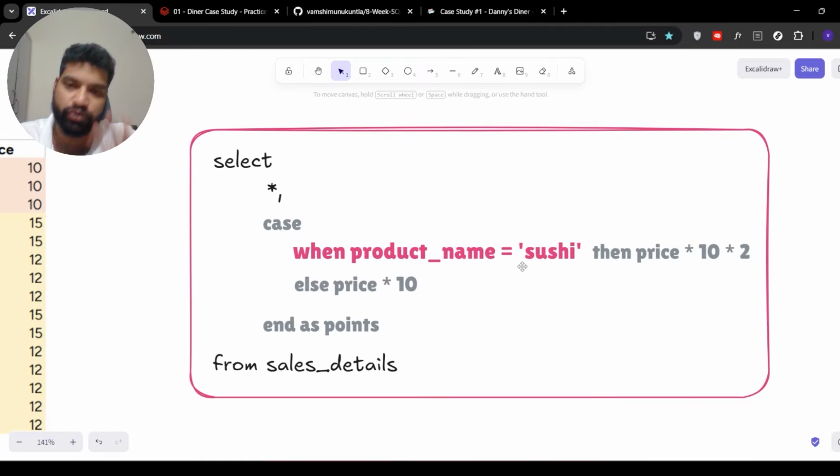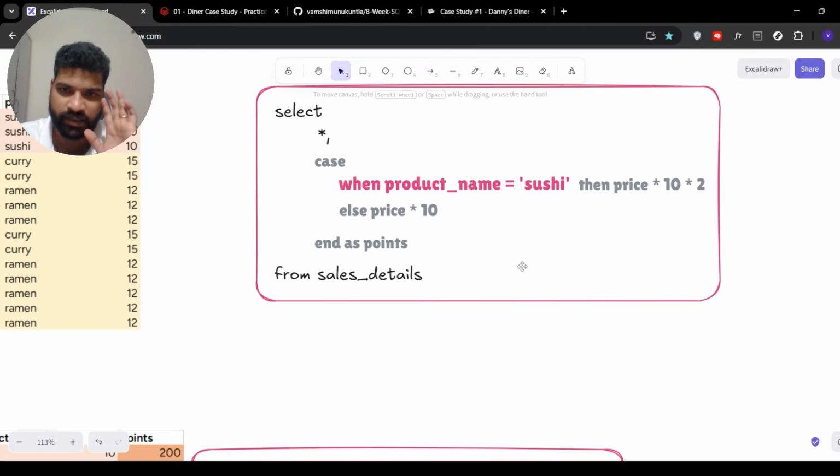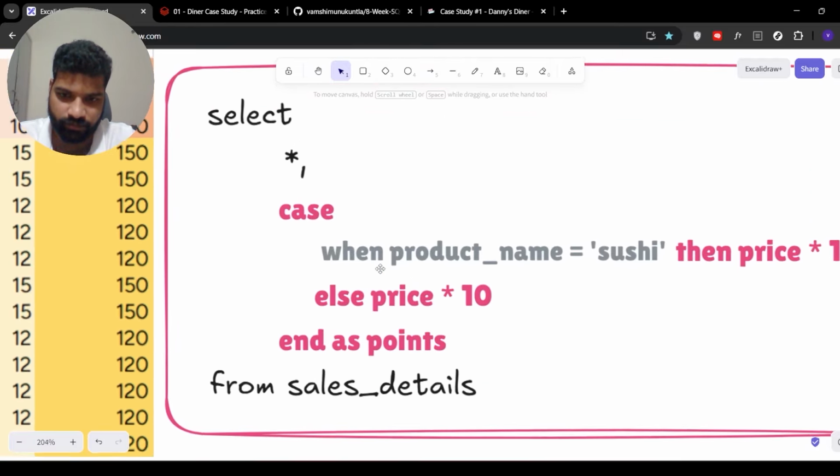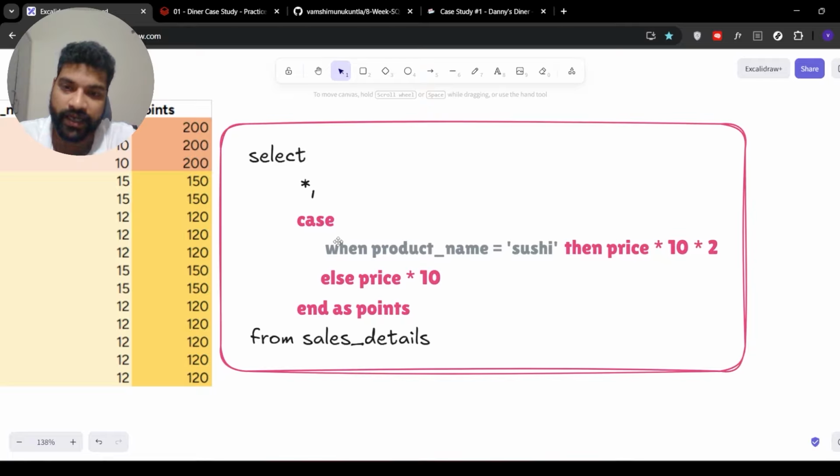When product name equal to sushi. So again, just focus at this point of time on when product name equal to sushi. Then, once you write this logic, case when product name equal to sushi, then price into 10, because $1 equal to 10 points. For sushi, it's again into 2 because it has a 2x multiplier. And for everything else, just price into 10. The difference is price into 10 into 2 here, price into 10 there. As points, we are giving a new name.